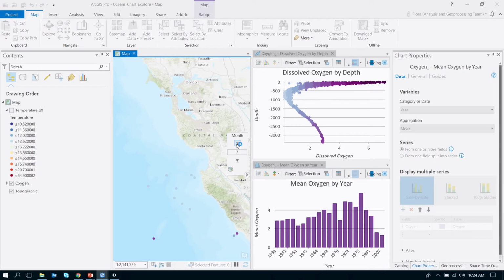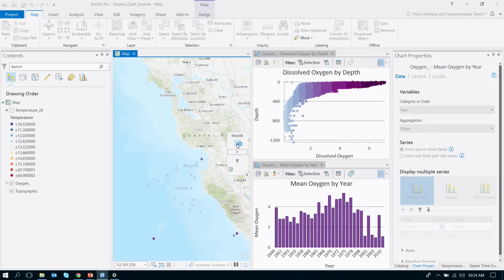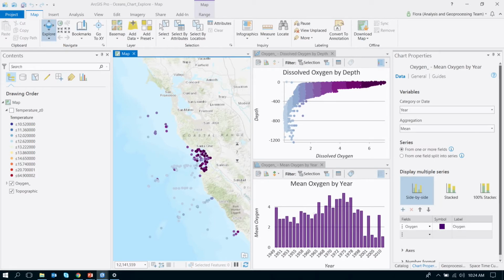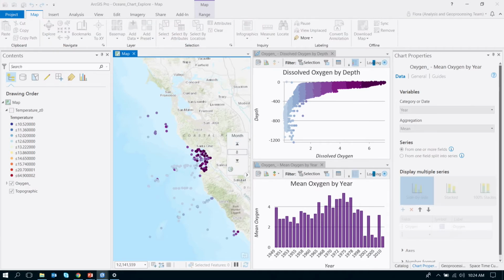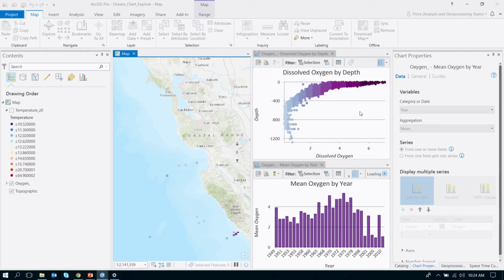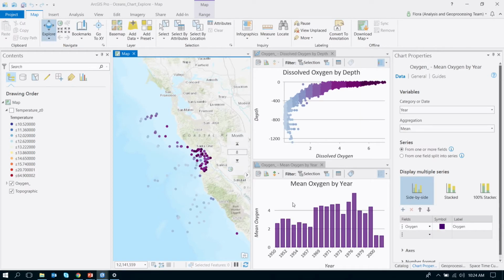So looking at here, let's say July, we can see the pattern of Julys over year, and we can also see how the oxygen changes over depth. Looking at August, we'll see that the charts will update according to the range slider. Charts also will respect time sliders if you want to explore your data temporally in that way.